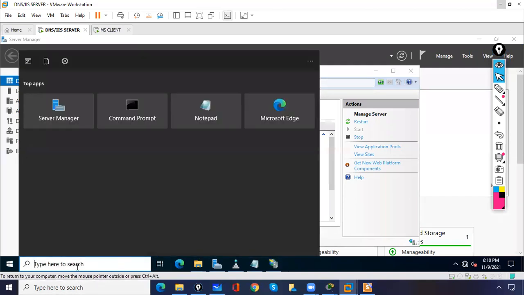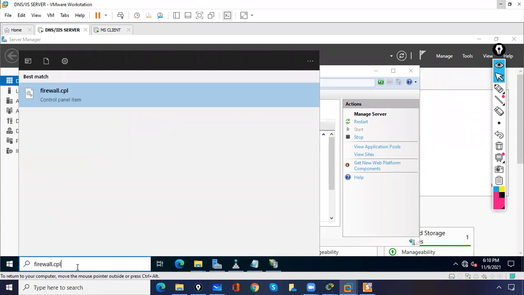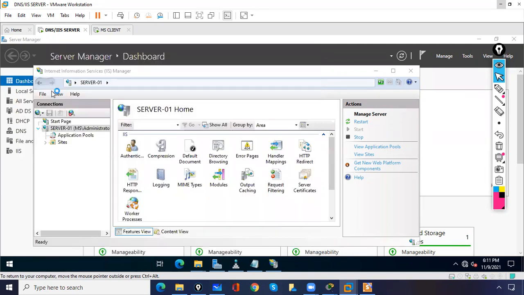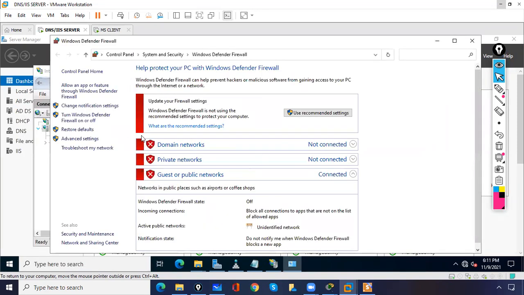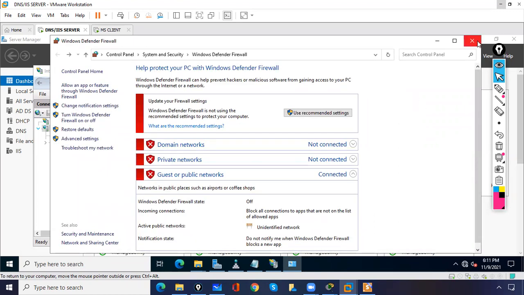Then we need to disable the firewall. How will you reach the firewall? You will go to search and type firewall.cpl. It will take you to the firewall. It is already disabled. If it is enabled, you will go to Turn Windows Defender Firewall on or off, and then select this option, and then click OK.